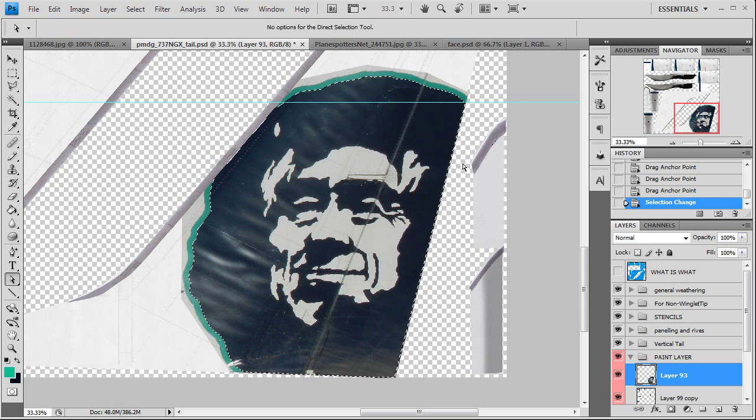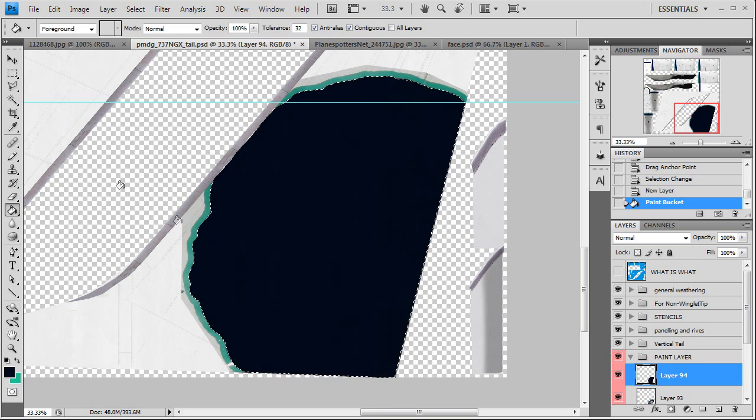Whatever. All right, so with that done here, we're going to make a new layer on top of that one. Use our blue color here, and we're going to paint bucket it in. Control D to deselect. And now we want to make this outline.